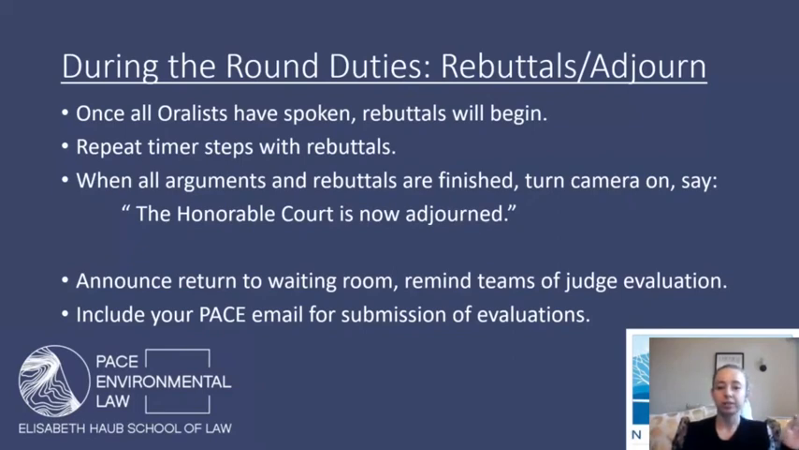When all arguments and rebuttals are finished, turn your camera on and say, "The Honorable Court is now adjourned." After the court is adjourned, remind competitors that they will be placed in the waiting room while the judges deliberate on who the best oralist was in the preliminary rounds, or on which best team was in the quarterfinal and semifinal rounds.